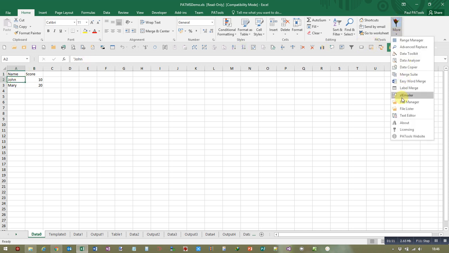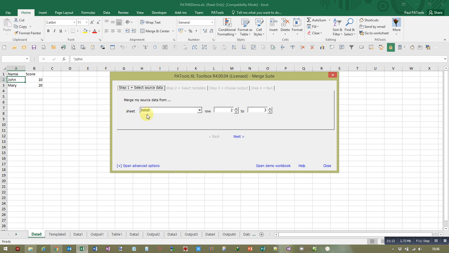Let's go in from here, merge suite. So we follow the wizard. Step 1, select the source data. Source data is tab 0, rows 2 to 3. That's already populated for us. So we go next. The template to receive the source data is template 0. And this is the trick.